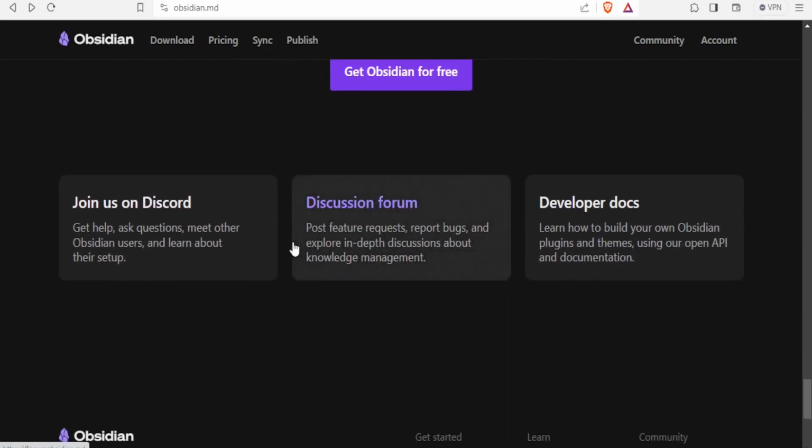You can also join the Discord and discussion forum, just like in Joplin, but in Obsidian, you join them down here. You can join the Discord where you can get help and ask questions. You can join the discussion forum where you see post feature requests, and you can also join and learn from the developer documents, and you learn how to build your own Obsidian plugins and themes.